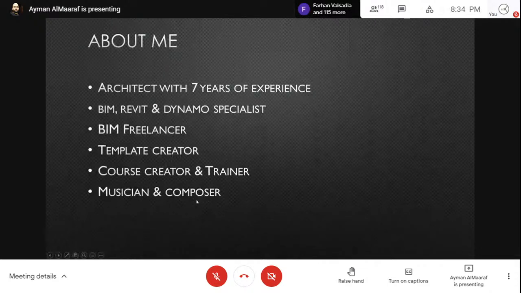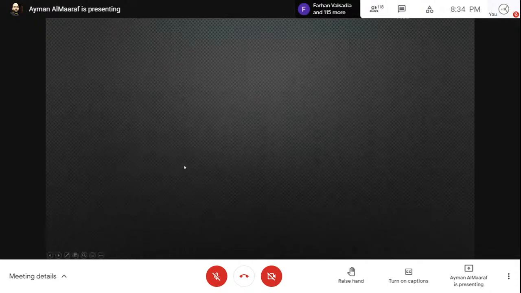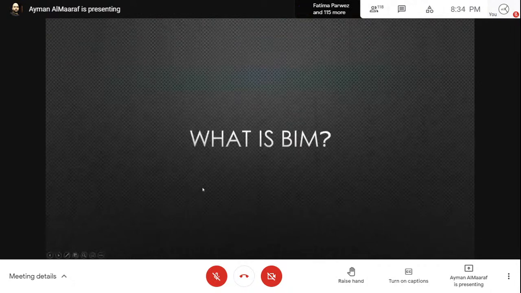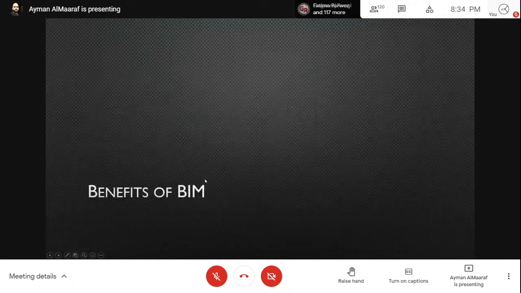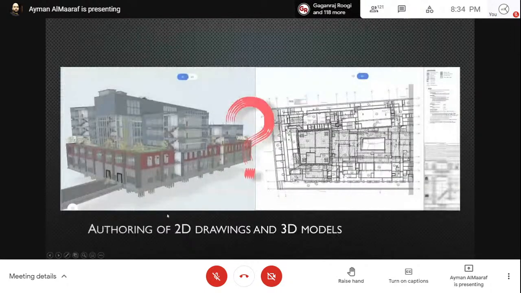So what is BIM? We'll understand what BIM is through knowing the benefits of BIM. We'll be able to create 2D drawings and 3D models. Everyone's familiar with AutoCAD and with manual drafting, but this is a step ahead, and we are creating 3D geometry.